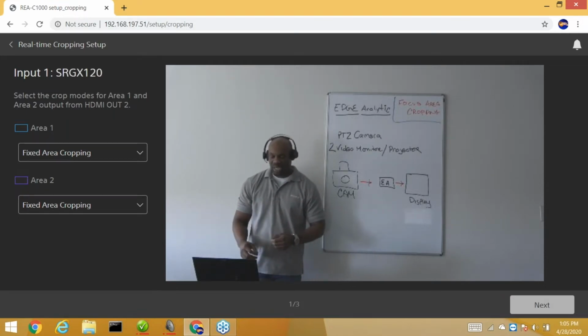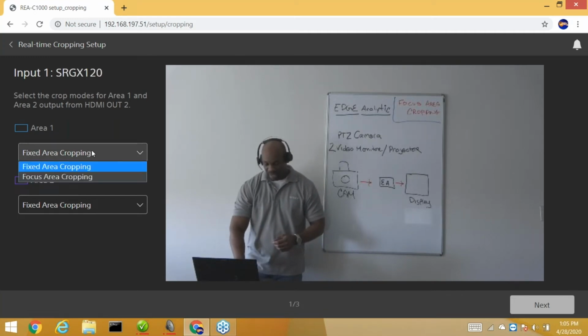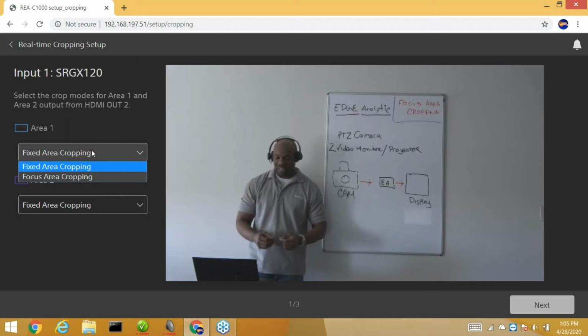You have 2 areas that you're going to configure. You have your area 1, and there's 2 options, fixed area and focused area. Fixed area is more of a static look, whereas focus area is more of a dynamic. This allows for a little bit of tracking involved.